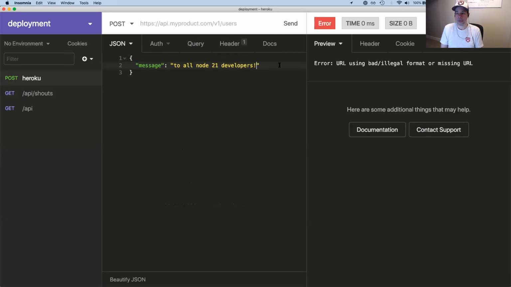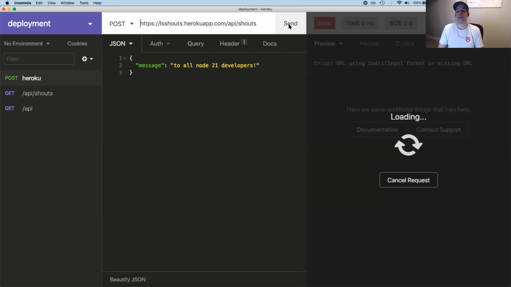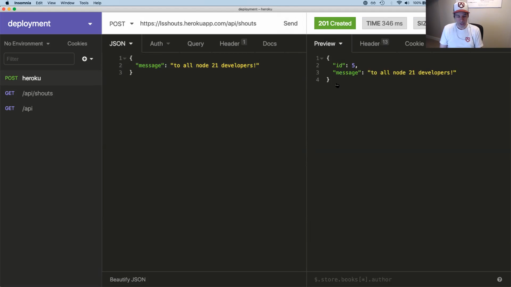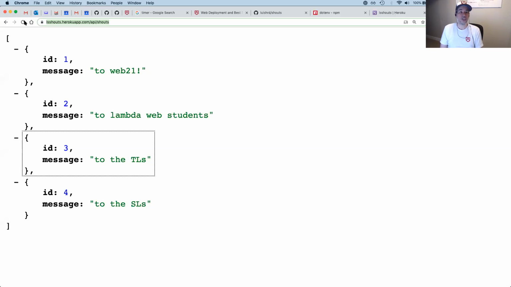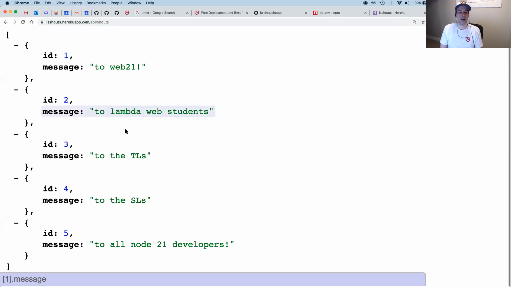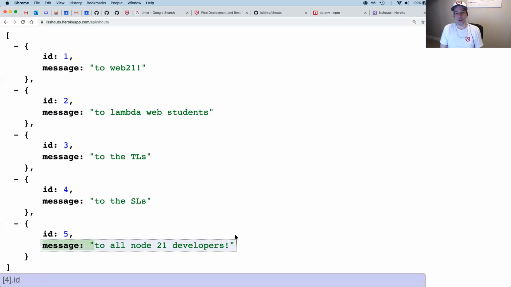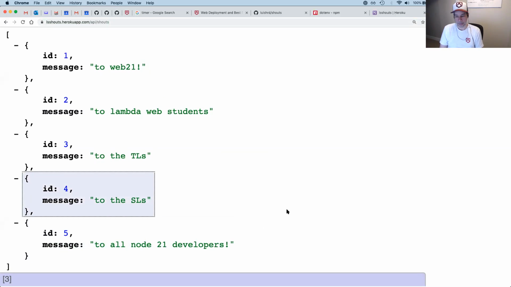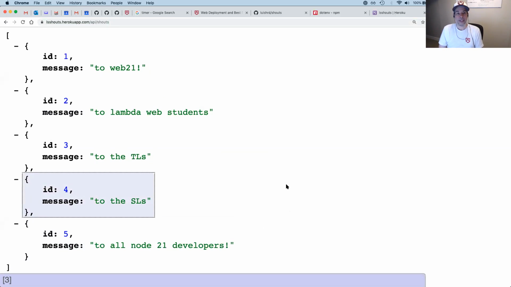Send that. Oh, hey, where's my URL? Oh, there it goes. I forgot to paste it. There we go. So if we go now and refresh, here you go. To all Node 21 developers. That's my shout to you. Okay. So once you get deployed, you can go ahead and post the link to your API on your TL channels. So you can shout each other.